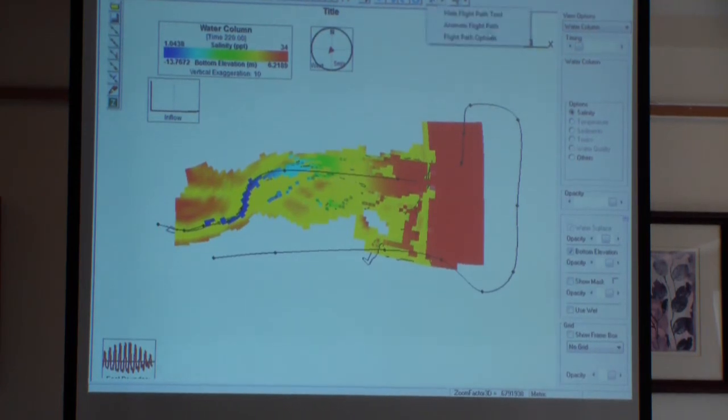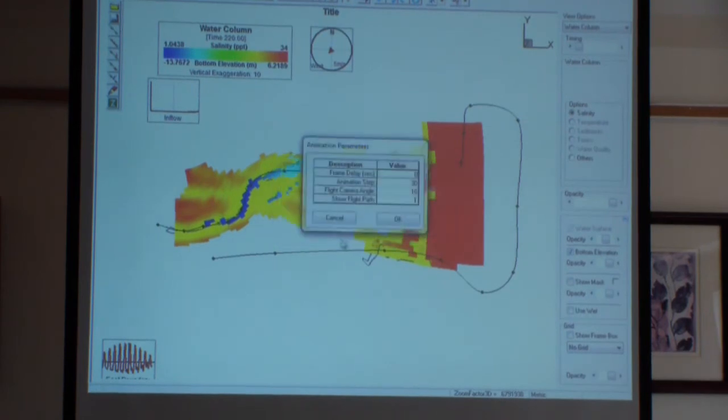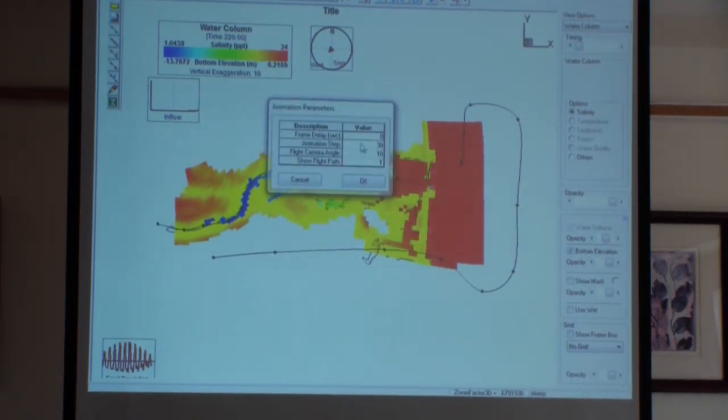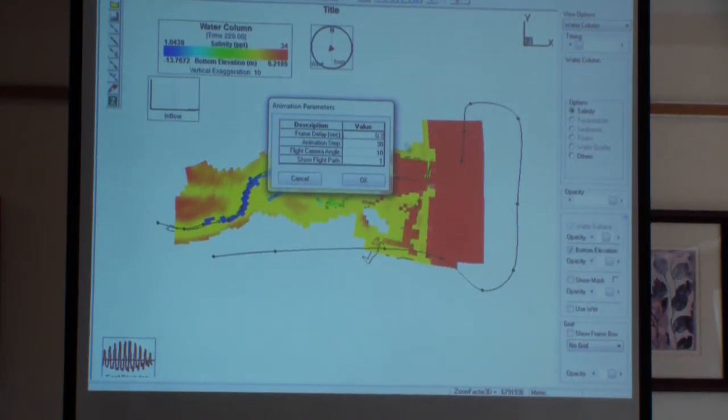Now let's go ahead and animate flight path. Click no. Here are some other parameters that we want to use. If you don't use frame delay, then it will move straight along your path and it will finish pretty soon. Let's change that to 0.3. Animation step, the total step, change that to 50. Flight camera angle 10.